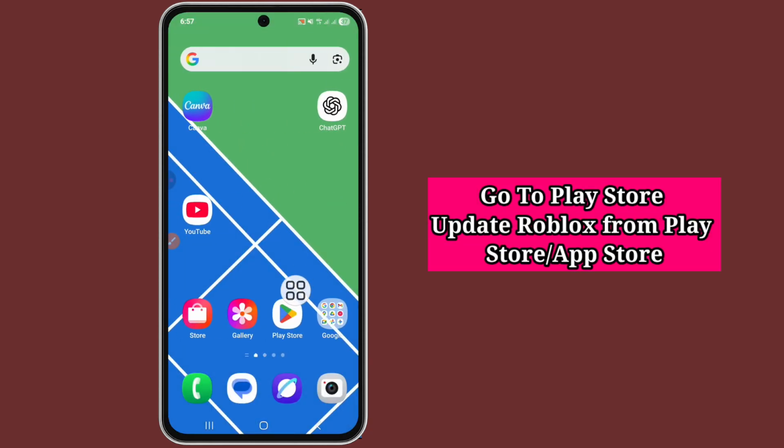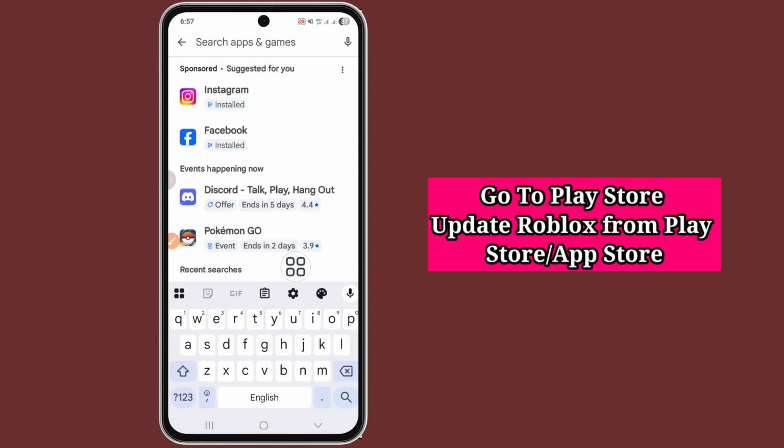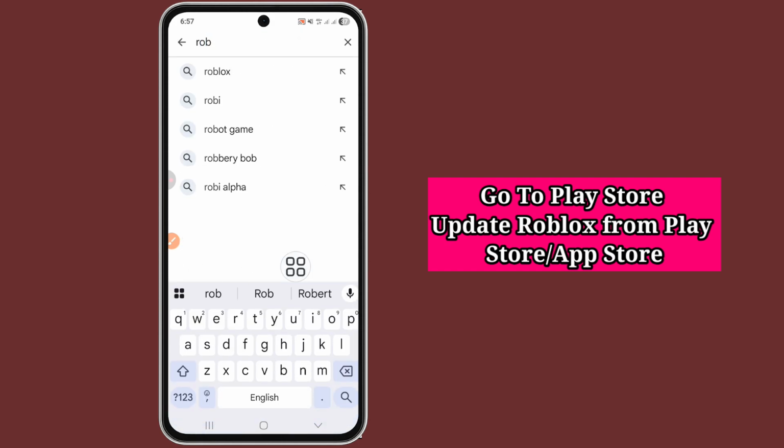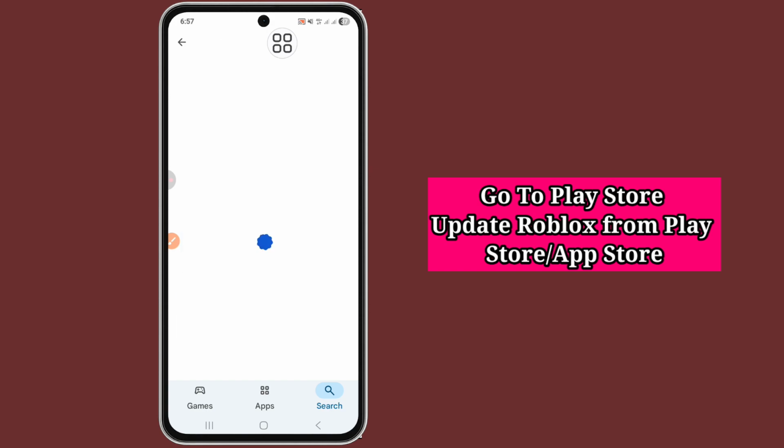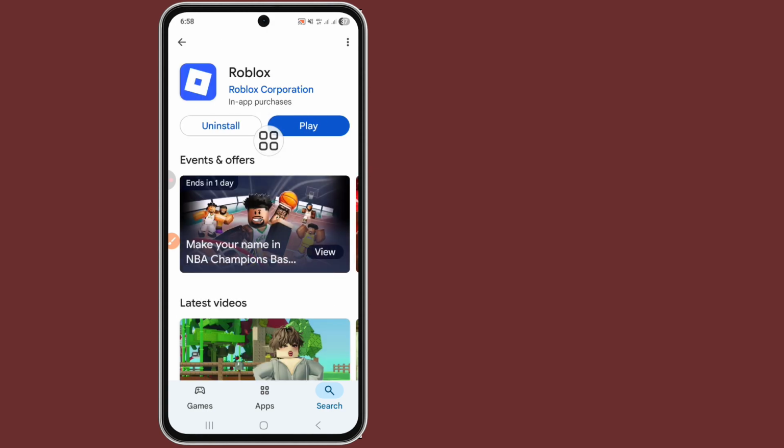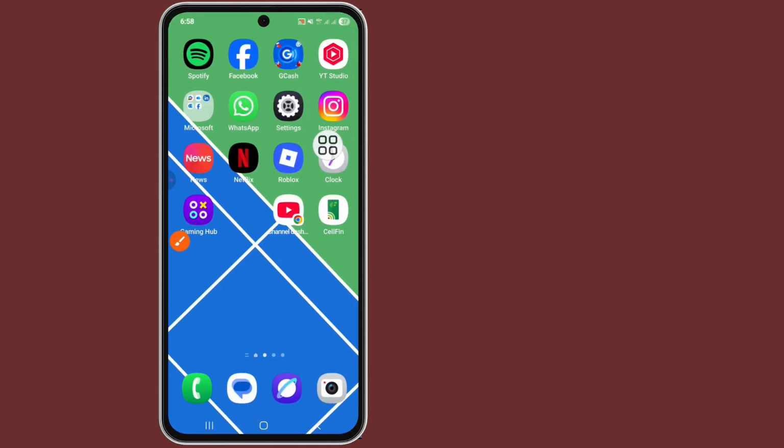Go to Play Store, search for Roblox and click on Roblox. Now check if Roblox needs an update. My Roblox is already updated. And last, open your Roblox.